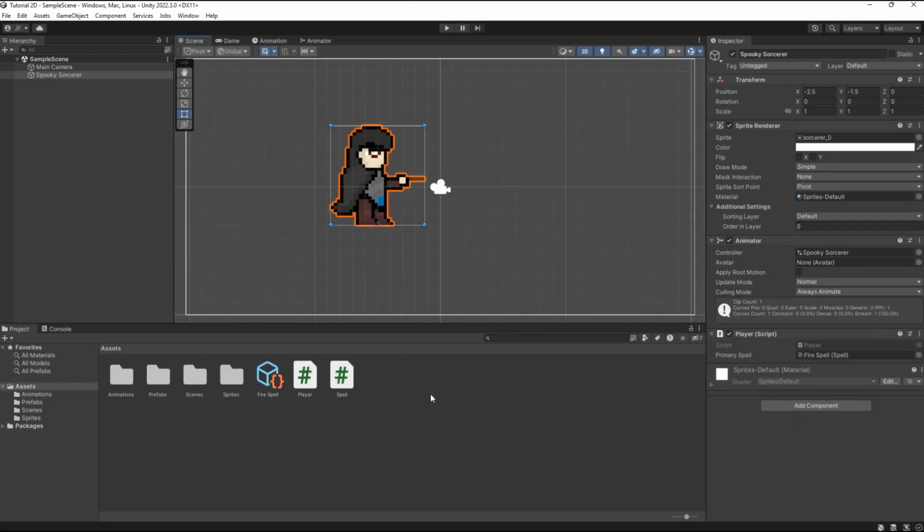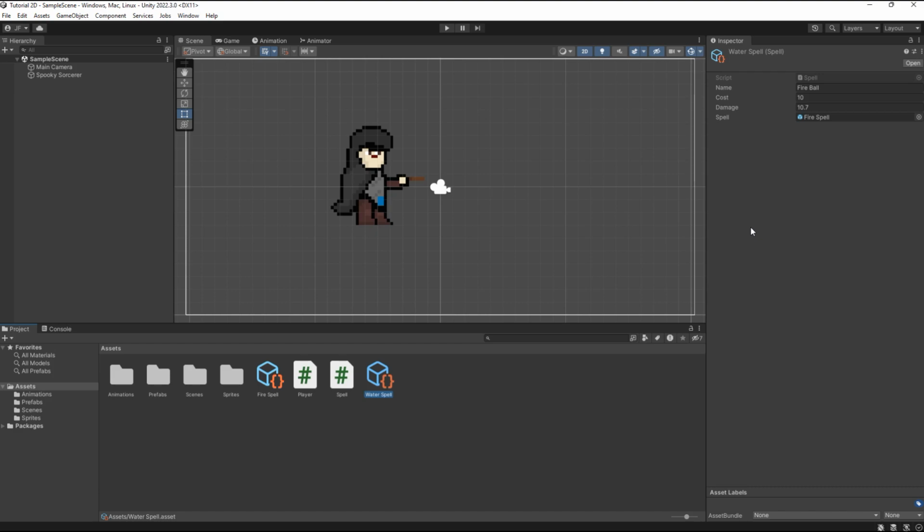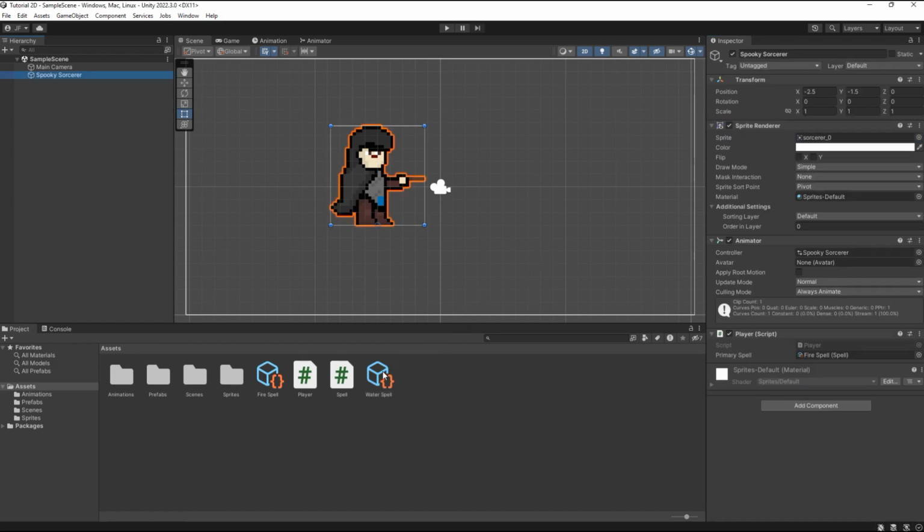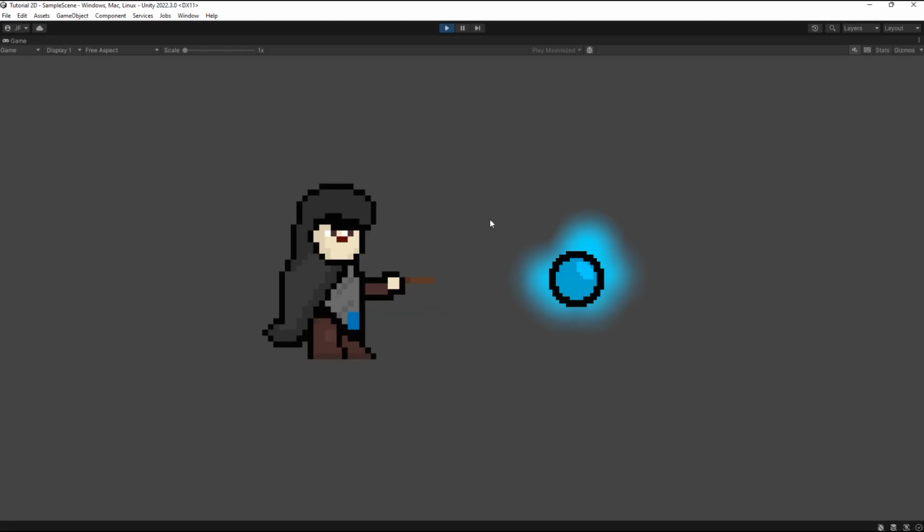Now the main advantage of scriptable objects is that we can just duplicate this one in order to scale up our game very easily. So let's tweak these values up a bit, and I'll make this one my water spell. And finally all we have to do is to put our new spell right here. And from what it looks like, developing your game couldn't be easier.